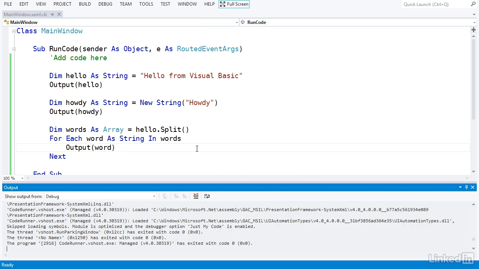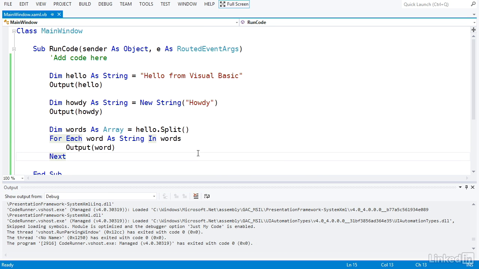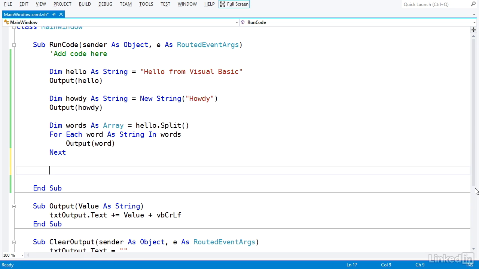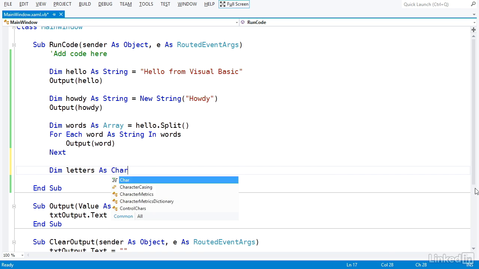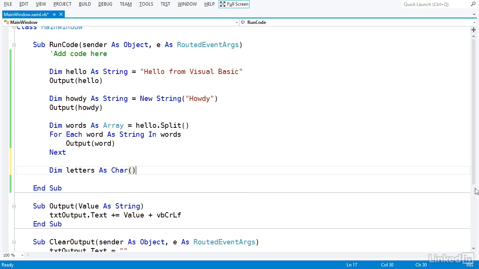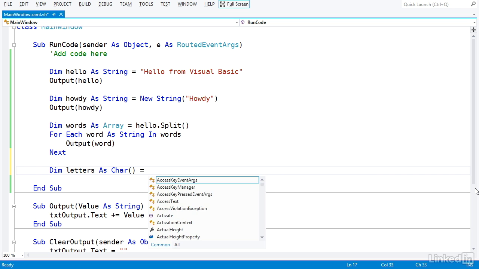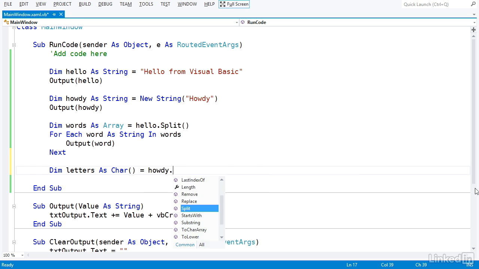You can also break up a string into individual characters. You do this by calling a method of the string class called toCharArray, and it looks like this. I'll create a new variable that I'll call letters, and once again I'll set its data type as an array, but this time I'll be specific. It's an array of characters. The notation for this is the data type followed by a beginning and ending parenthesis. And I'll get its value using the howdy variable, and I'll call its method toCharArray.